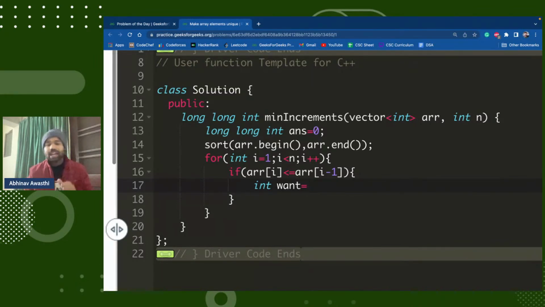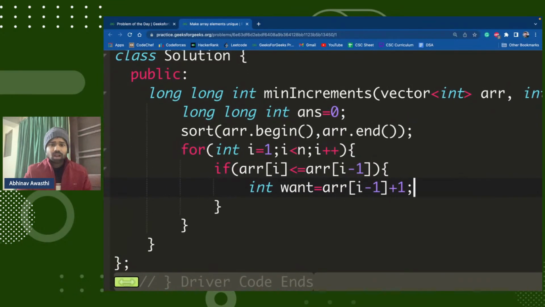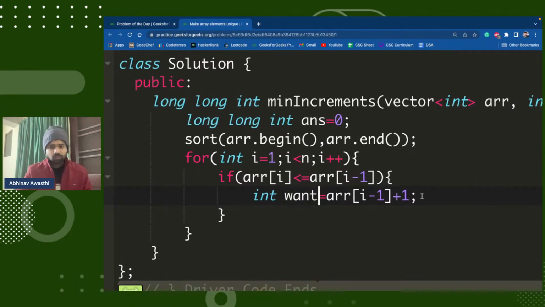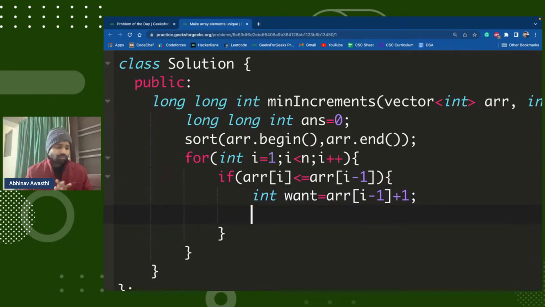So currently the scenario is that our current element is less than or equal to our previous element. What we want, currently our scenario is that our next element is greater than our previous element. But what I want is that our next element should be at least 1 greater than the previous element. So I have taken a variable called want, what we want. What we have is ARR of I.